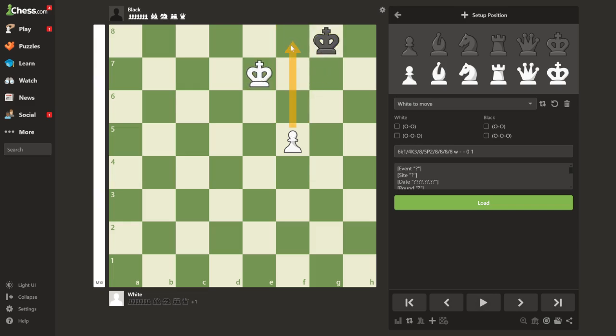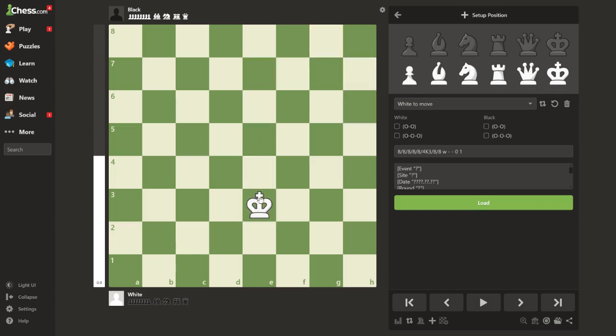Anyway, eventually you get a situation where the white pawn promotes and the black king is forced off the promotion square. But that's a bit more complicated.